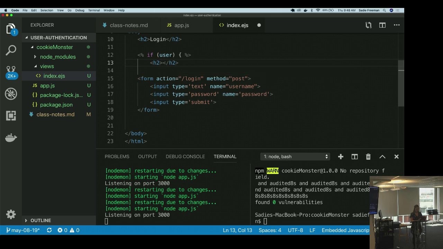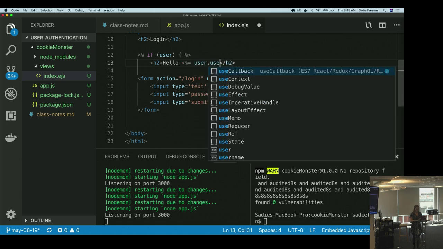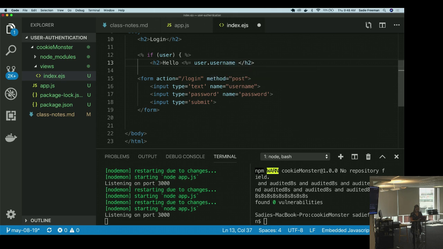Okay, so if we have a user that's in theory logged in, h2 hello. And we're just going to add in the user here. Question for Calgary. What's the difference between where I've got if here and my EJS tag? I only have a percentage sign, whereas here I have percentage equals. Can you tell me what the difference between the two is?